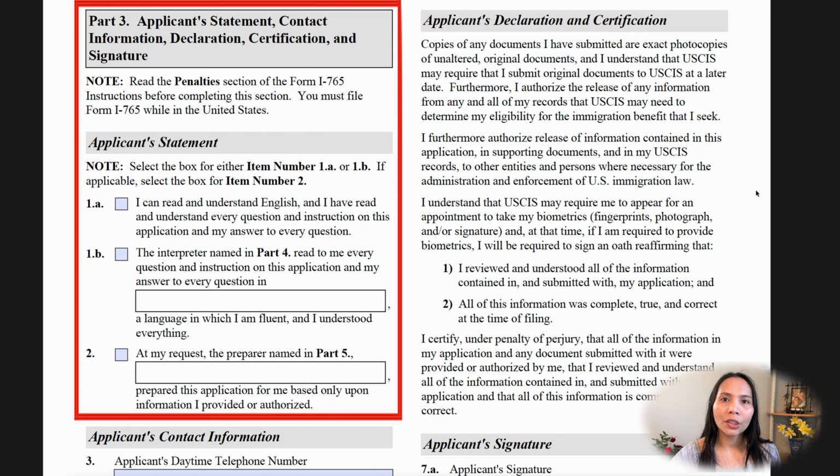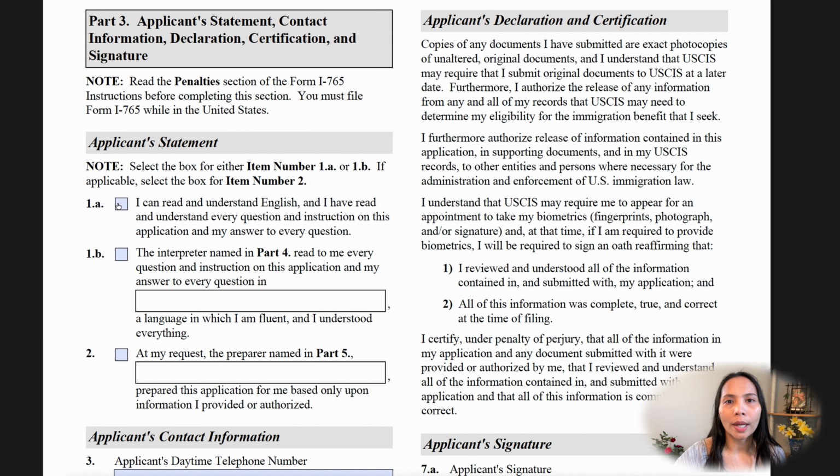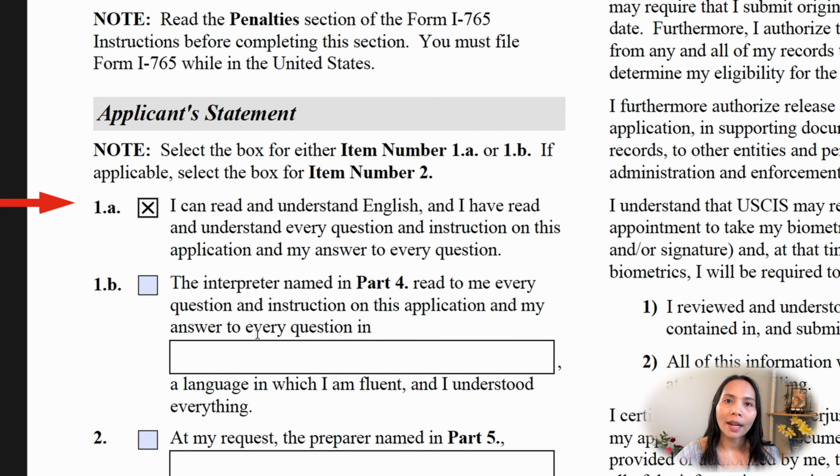For the applicant's statement, there are 3 options. Either you yourself did this, or there was an interpreter who did this for you, or there was a preparer. In my case, I click 1A as I did this myself. It states here, I can read and understand English, and I have read and understand every question and instruction on this application and my answer to every question.